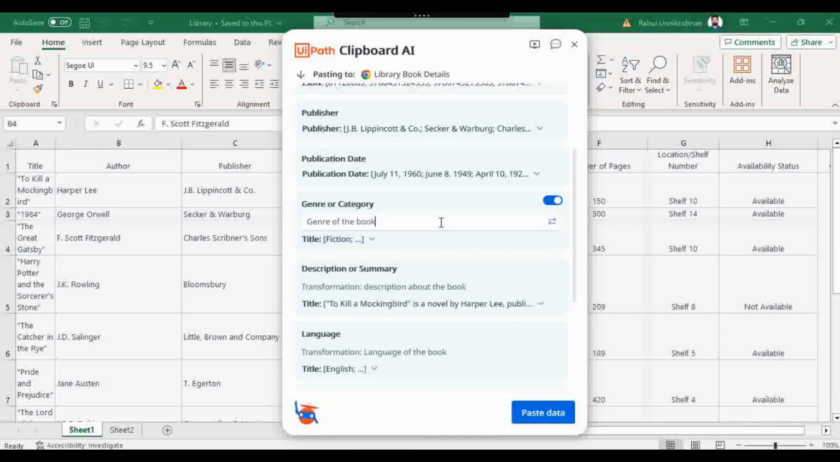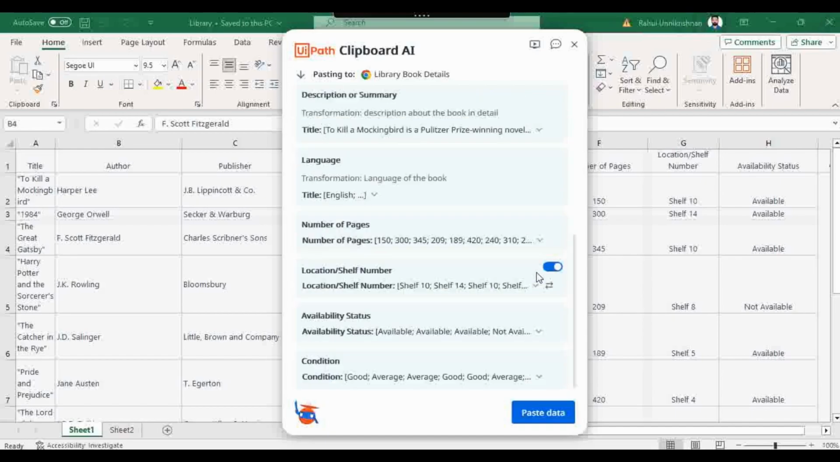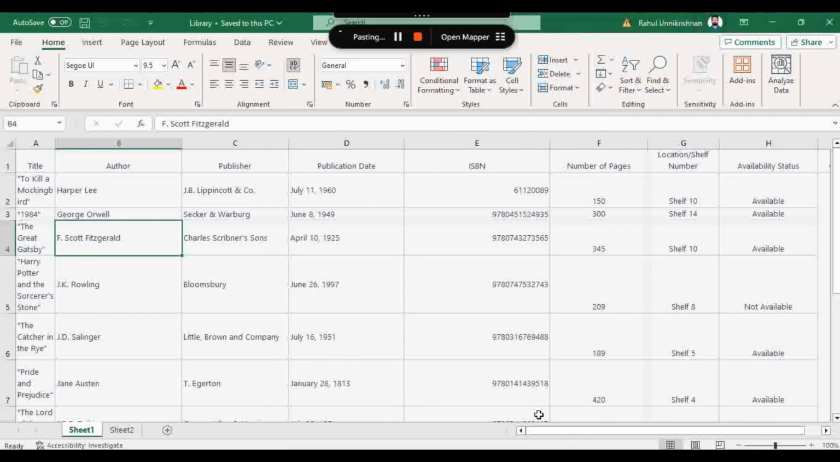So it will automatically identify the genre of the book, and it will paste the same in the web page, right? And regarding the description also, here you can see it has automatically identified a description about the book. If I want to give something, I can provide some details like a description about the book in detail. Or if you don't want to copy some data, just disable this field, then this data won't get pasted in the application, right? So that's it. Let me try to paste it. Let's see how it is going to work.